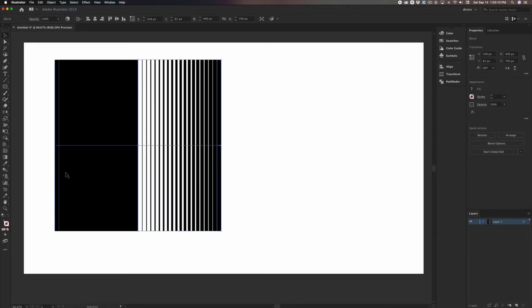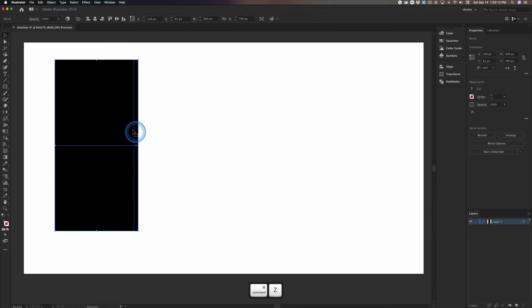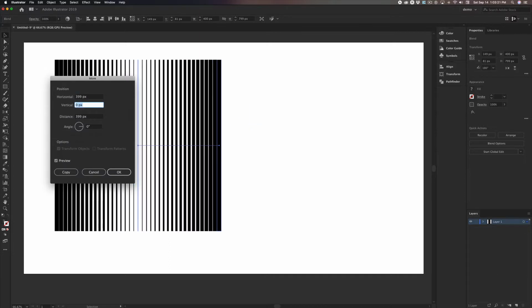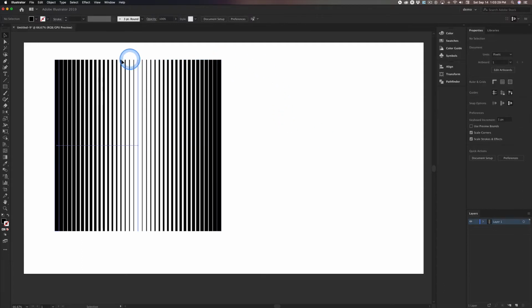Whoa, don't click copy, Command Z, because we already have the copy sitting right here. Silly me. Hit return, 399, tab. Notice it did move over. This now aligned perfectly. Don't click copy, click OK. And now we click away, and we've got this 1 pixel that's over the top of itself.